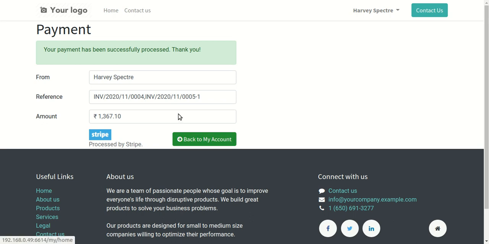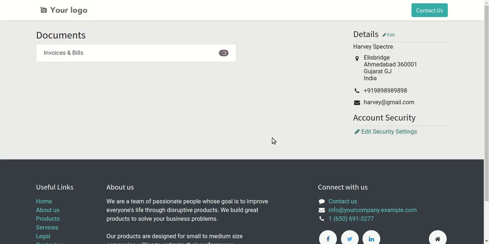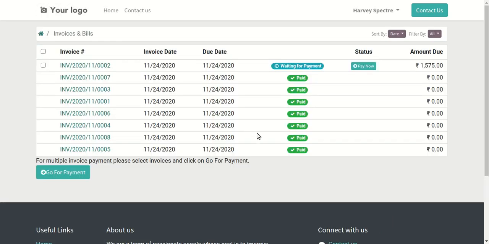Here you can see that from the Stripe side the payment is successfully paid, and at the Odoo side a notification is also displayed for the successful payment, with the related reference and the total amount. By going back to My Account, you will see that this portal customer's fourth and fifth invoices have been successfully paid.